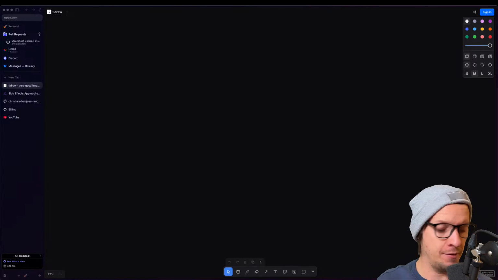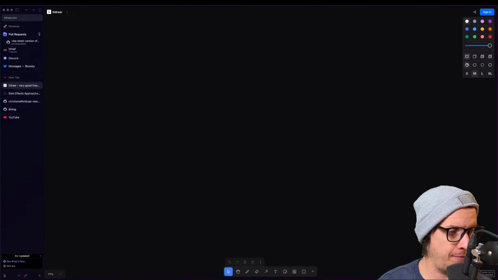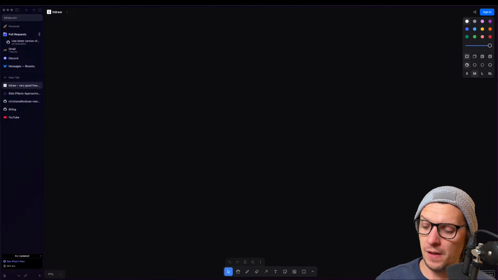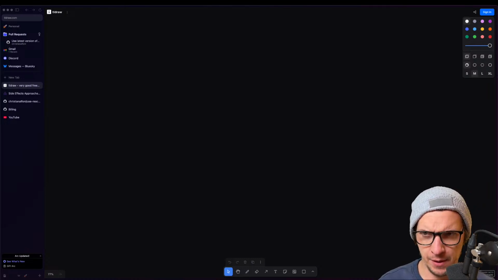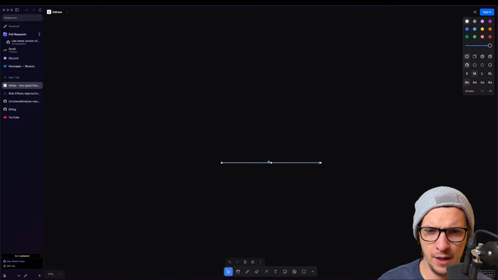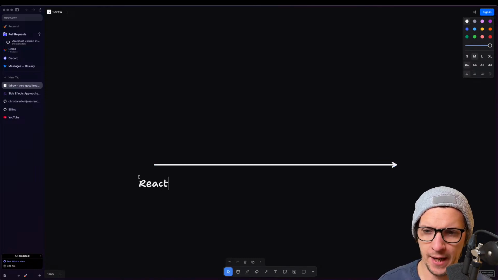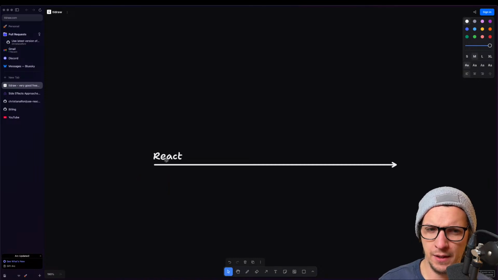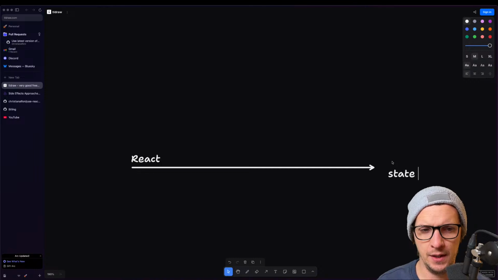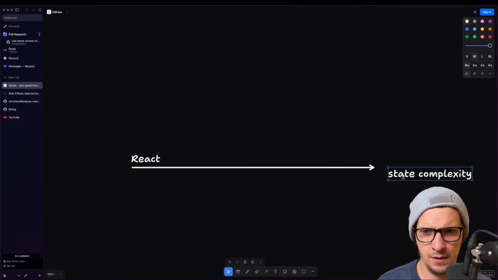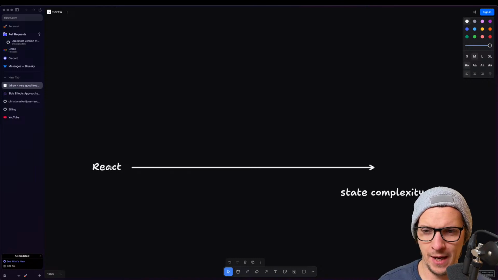I didn't really prep anything for this, but I had this mental image that I thought could set us off, because we've done a lot of exploration now. Let's actually draw it. You have this line, and you have React here. This line represents state complexity, so we have React and state complexity moving along this line.